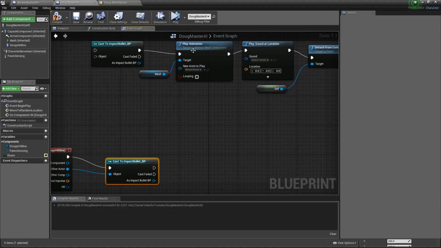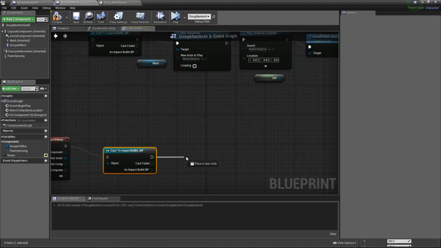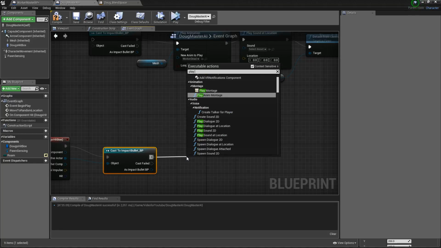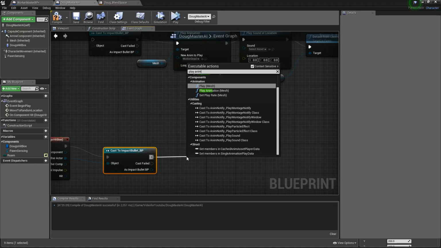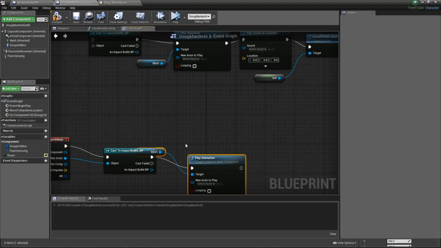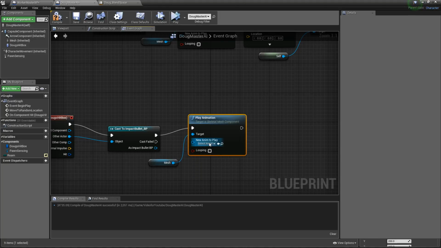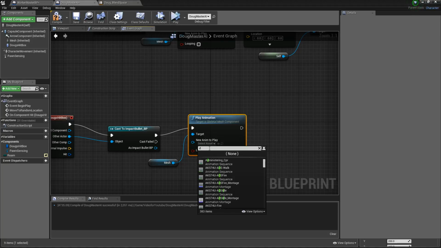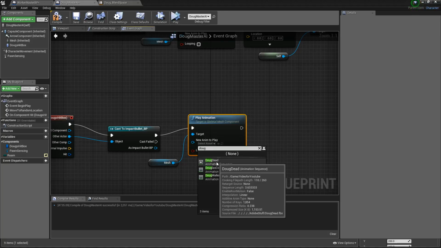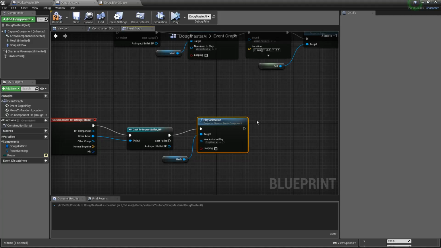Alright. So we're going to play an animation now. I'm going to drag it out, type in play animation, and we're going to do a play animation mesh. If you did that, it should come right up with the mesh, which is right here. It already detected it, and then it gives us a little animation to play here. So mine is Doug. I think Doug is dead.